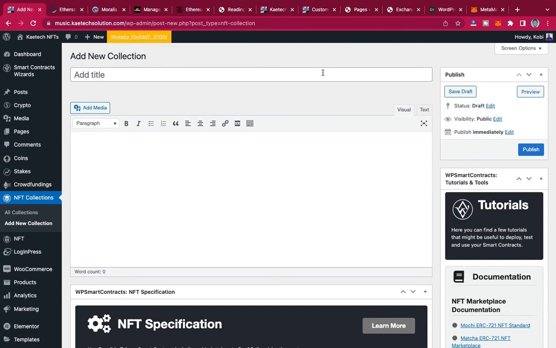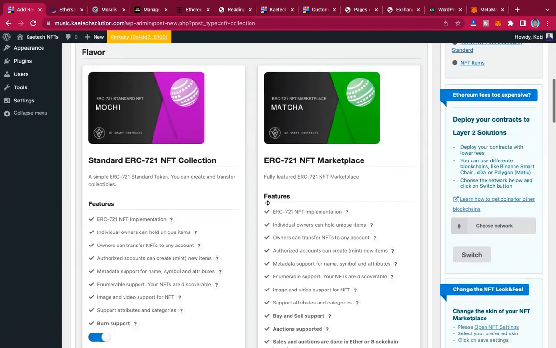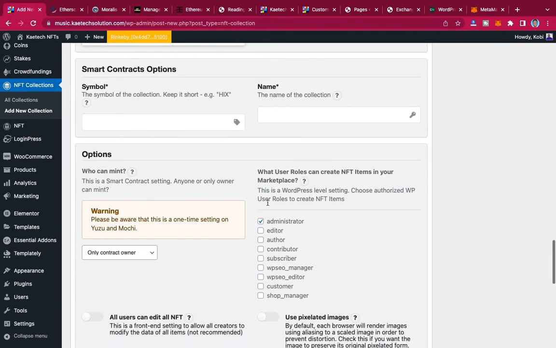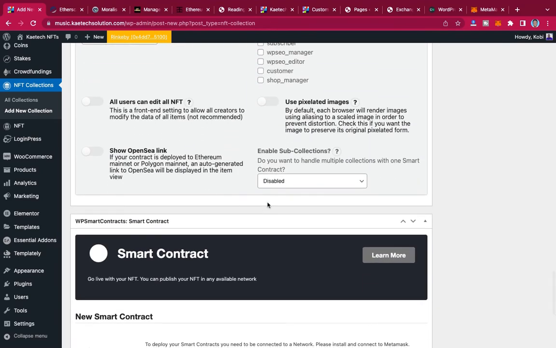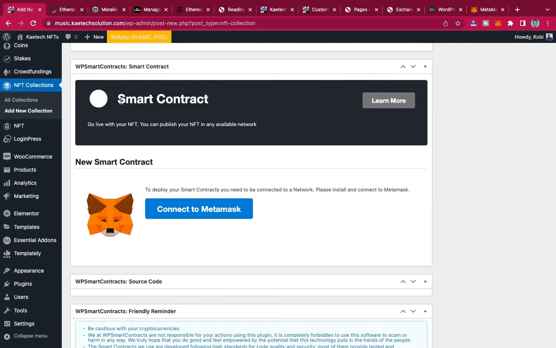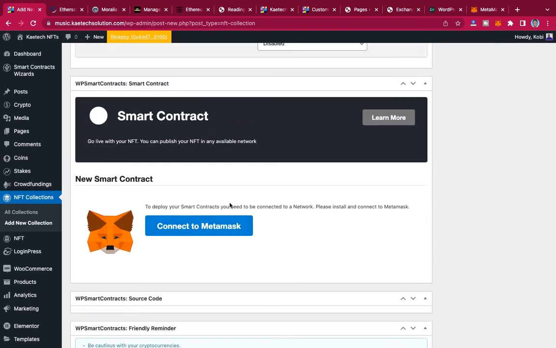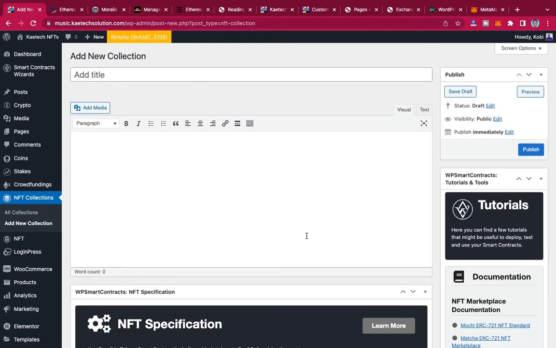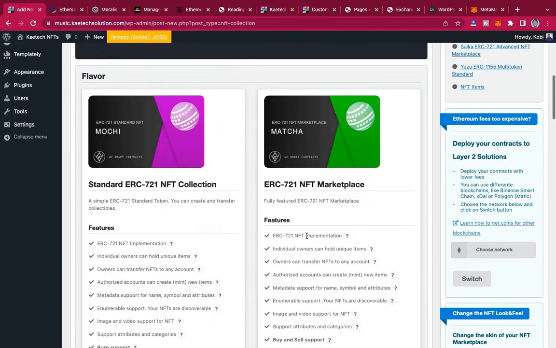So we have connected our website to this account over here, and now we can use it to mint our NFT. As you can see, the smart contract over here, we can connect MetaMask to it, and that is how you can connect your MetaMask to it. Now I want us to go through how we can create a new smart contract. Creating a new collection is creating a new smart contract.